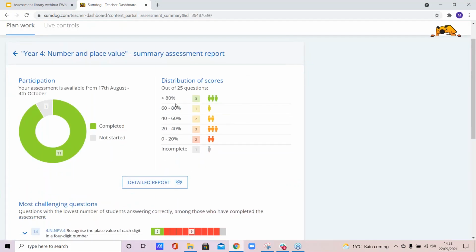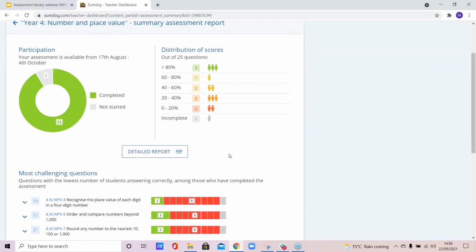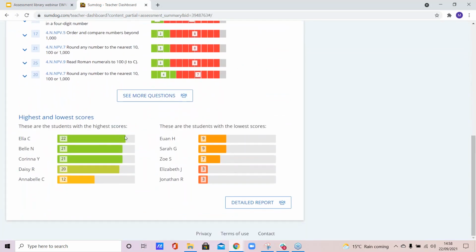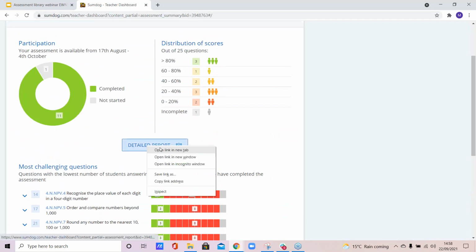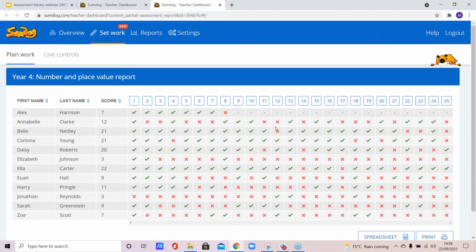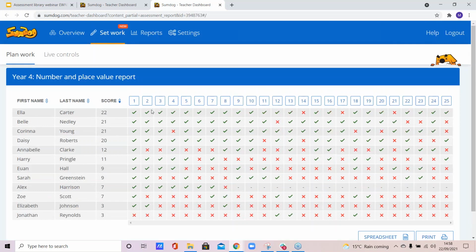Then you're able to see the spread of the class here. So we can see it spread out here. You can see that 3 got 80% and above. But we've got 2 down here that have got 20% or below for that there. You will see the highest and the lowest scores down there, and you're able to see a detailed report, and that will take you to the old style, but we've still got it in here for you, the tick cross, right or wrong, so you can still download that onto a spreadsheet or print it out as well. And you can, for example, use filters here.